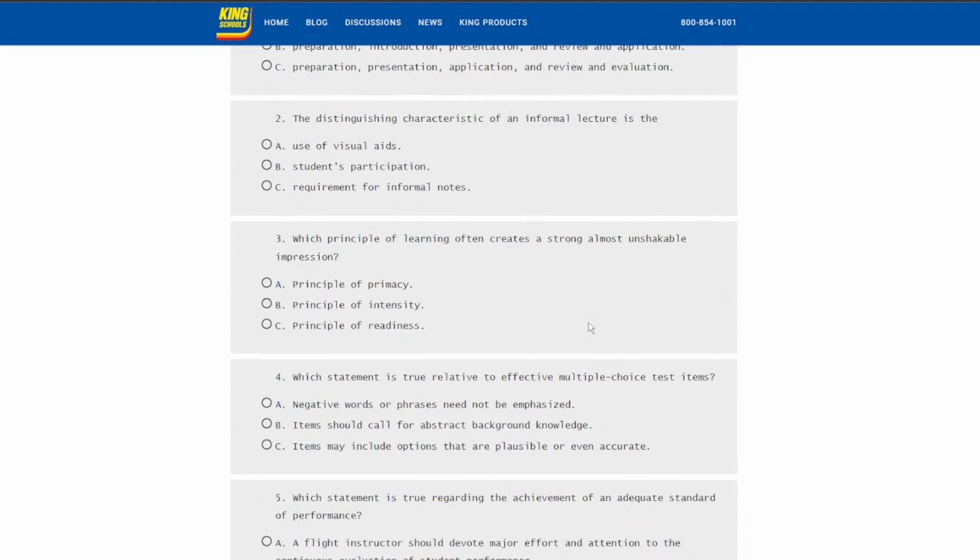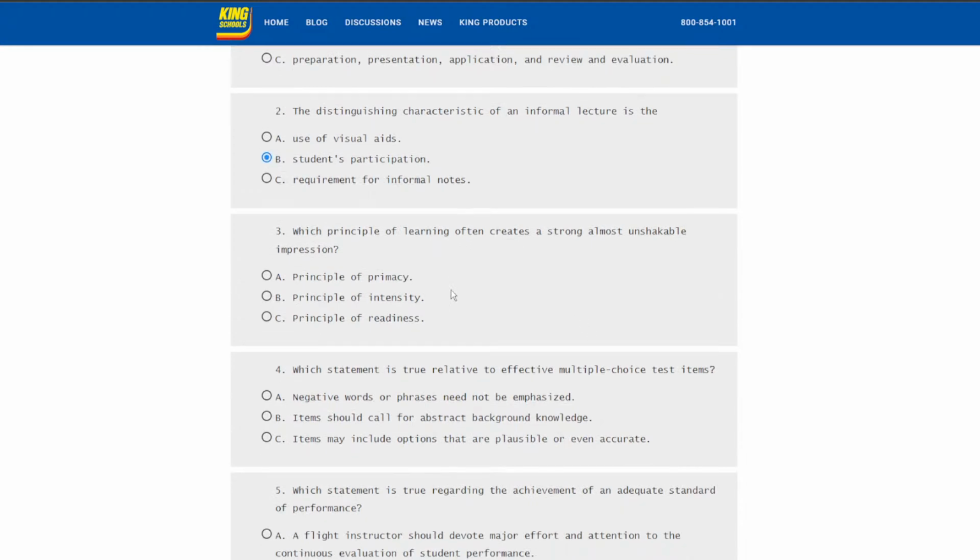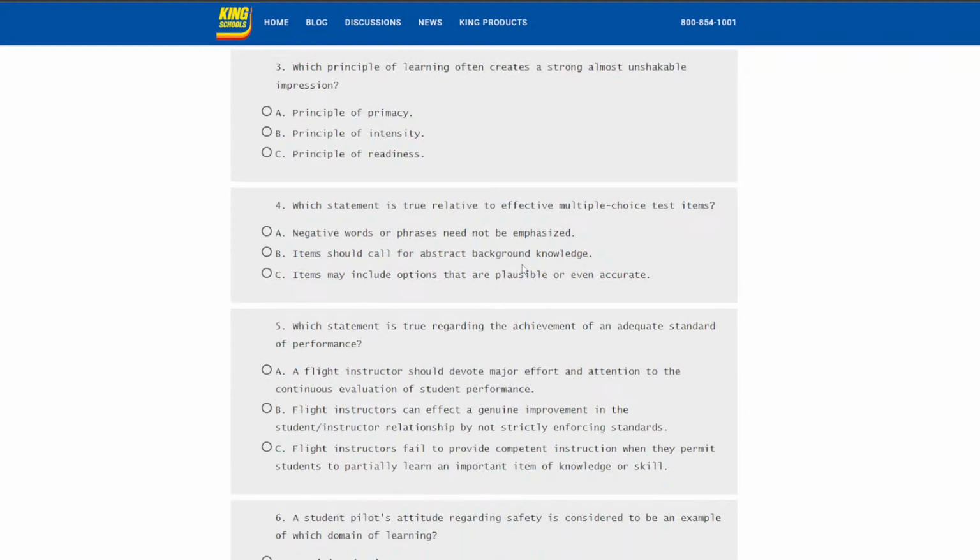The distinguishing characteristic of an informal lecture is students' participation. Which principle of learning often creates a strong, almost unshakable impression? Primacy, what you learn first. It's like baby ducks looking at you when you're the mama. When you see it first, that's what you think first.